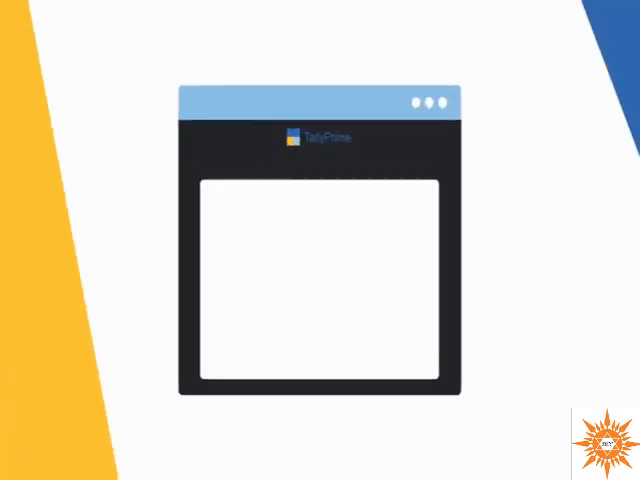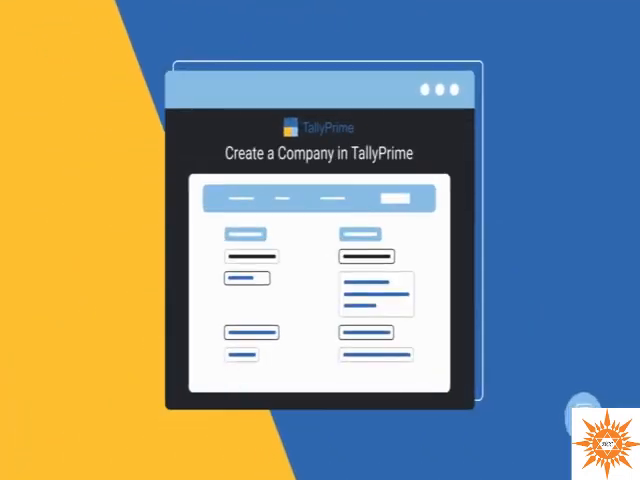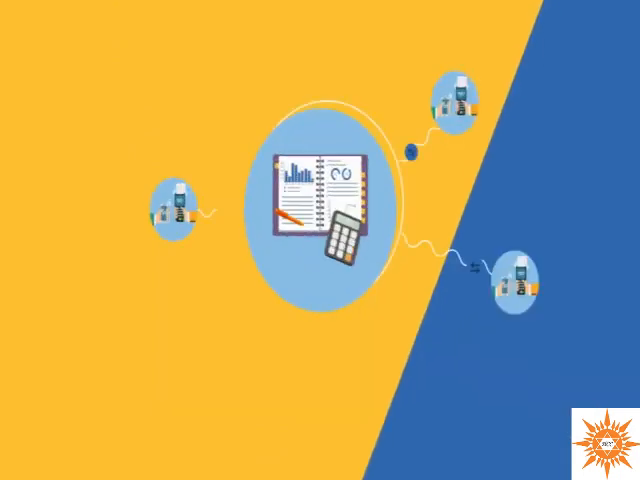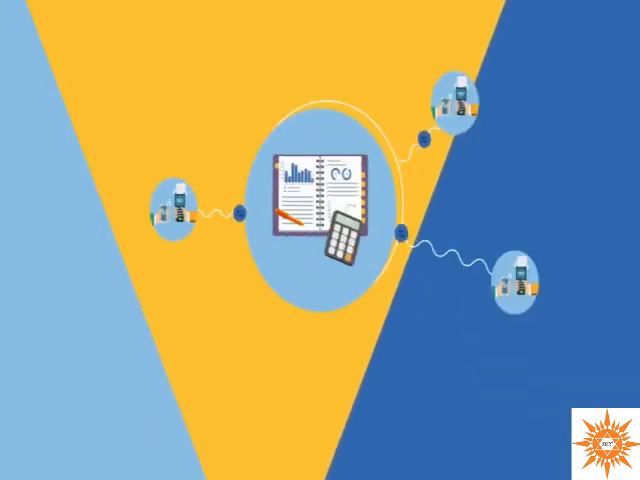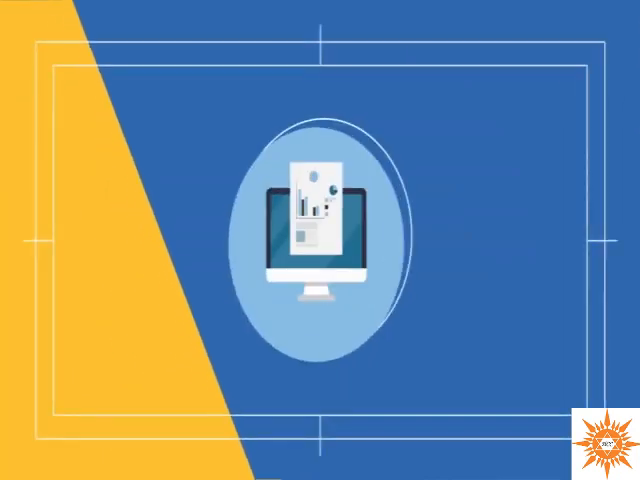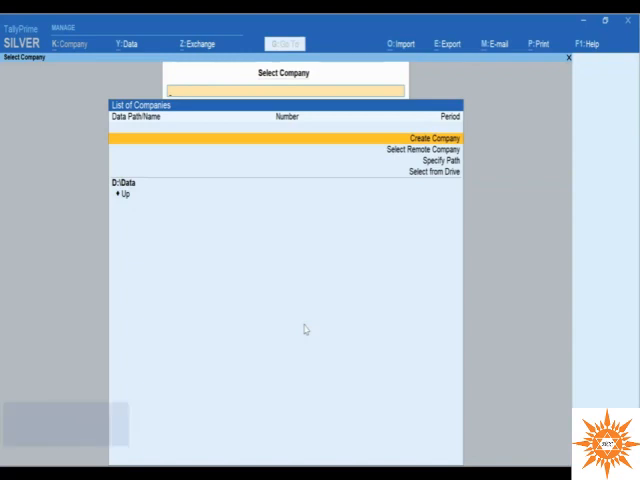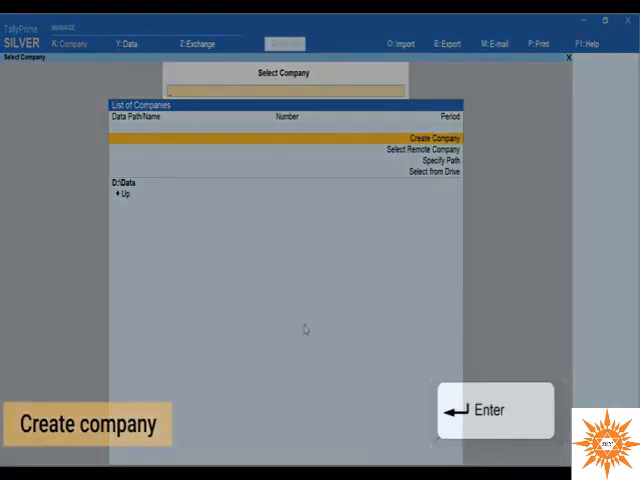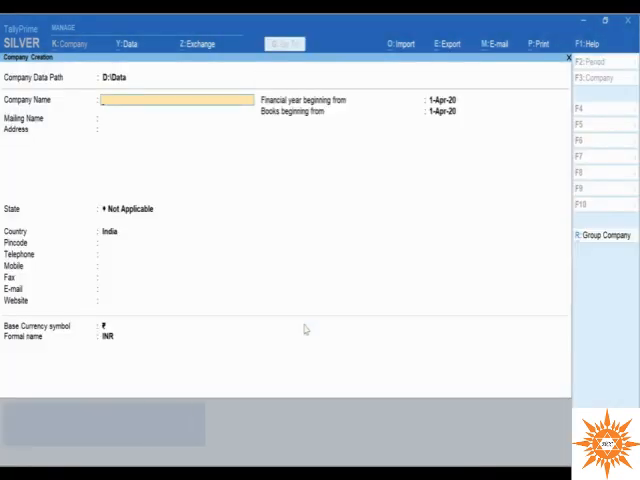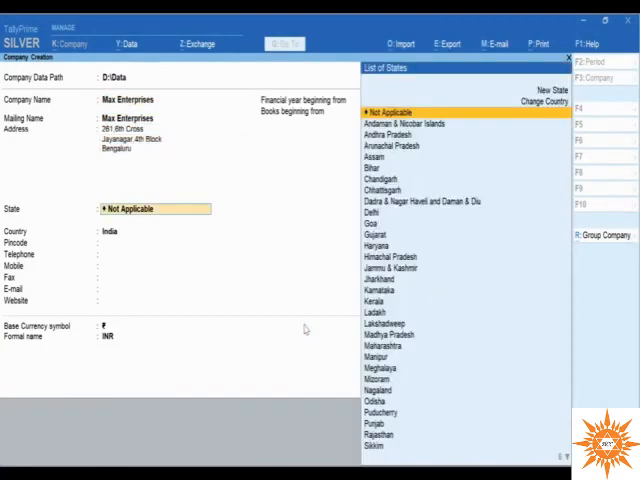In this session, you will learn how to create a company in Tally Prime. Just like you create a book for recording your business transactions, you need to create a company to record the same transactions in Tally Prime. To begin with, press Enter on Create Company. Type the name of your company, Max Enterprises. Type your address. Next, select your state or province.